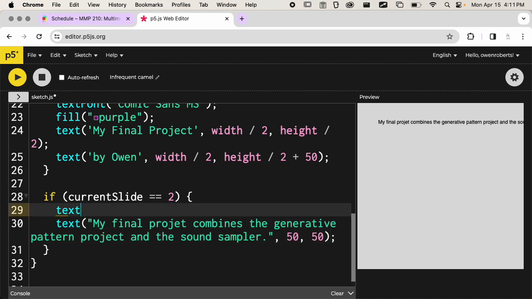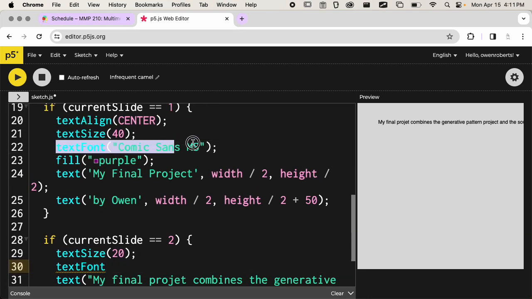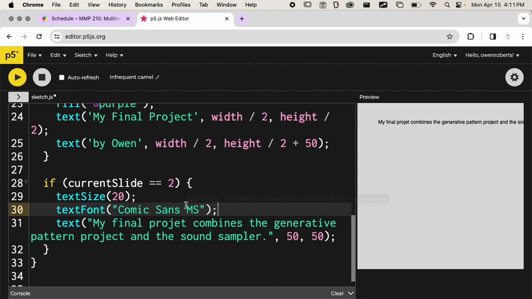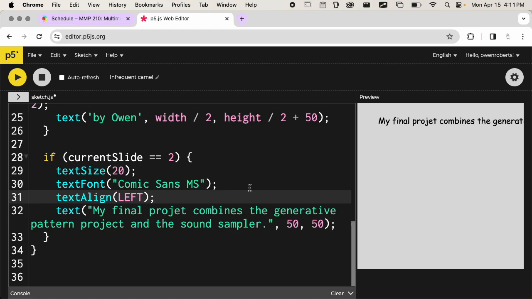So for this one, I'll do text size is maybe 20. And text font, I'll just copy Comic Sans. And text align is left. Okay. So then my text goes off the screen. So if I have a longer line, remember I can use the width of the text box to set that a little bit to create a defined width.